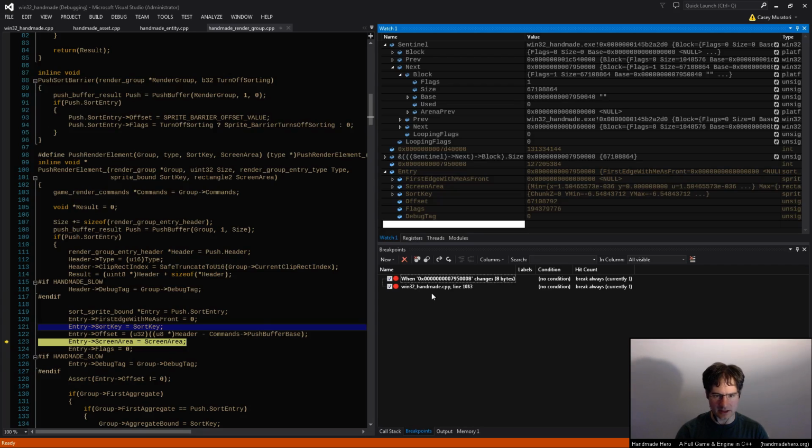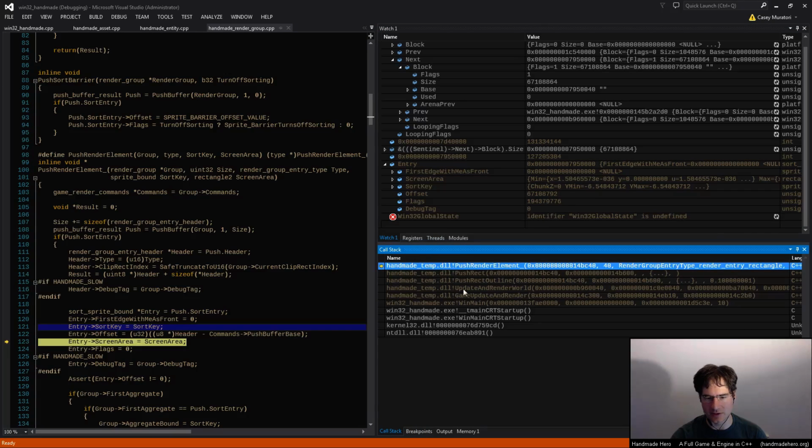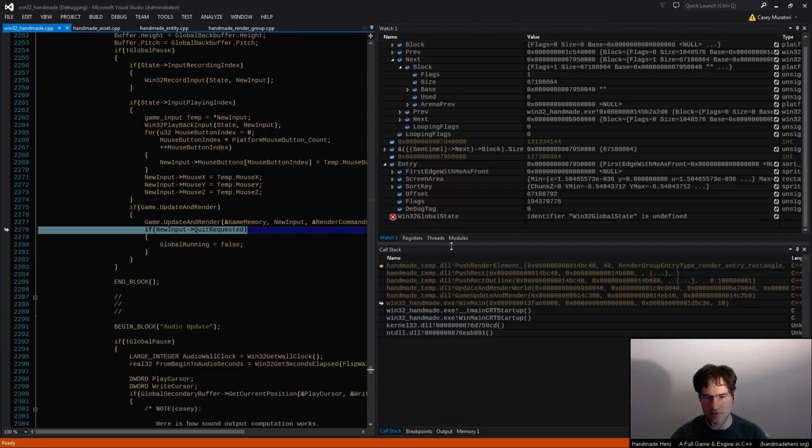Can we get a look at what Win32 global state is here? Of course we can't, because Visual Studio. One of the nice things about Visual Studio is it doesn't show you variables if you're in the wrong module. So hold on a second. Let me see if I can.